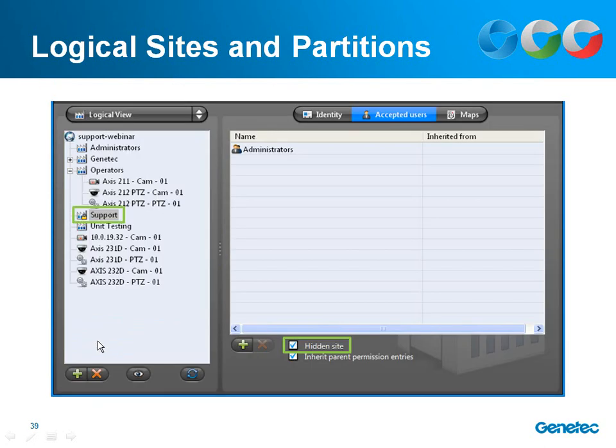We can set up hidden sites as well, which are only viewable by members of the administrator's group. This is set up in the logical view under the site's accepted users. We just need to click on the Hidden Site checkbox down the bottom here.